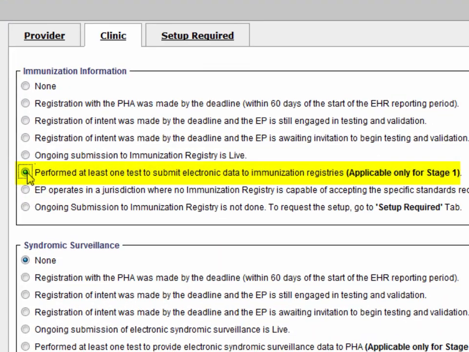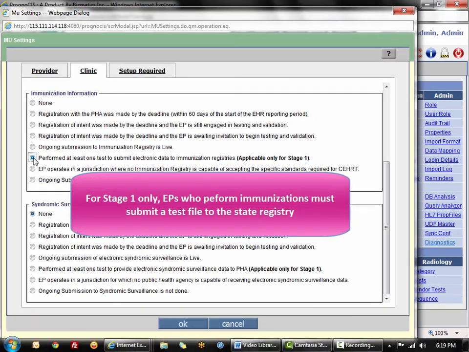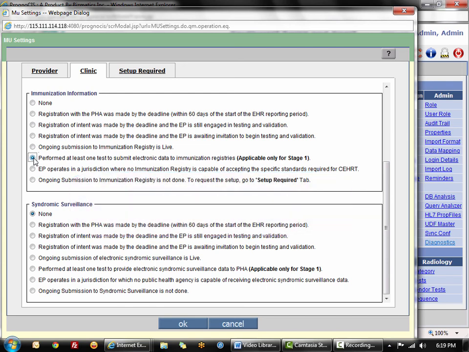Now the next one here you can skip for stage 2 because as you notice it says applicable for stage 1 only. And that would be if you need to perform a test. Maybe you're a new startup client and you need to get the ball rolling. So you need to have Prognosis submit a test file on your behalf to your state registry. Then you would choose this option. And a little bit later when I show you the Setup Required tab, you would request our engineering team to create that test file for you. But that is not applicable for stage 2.